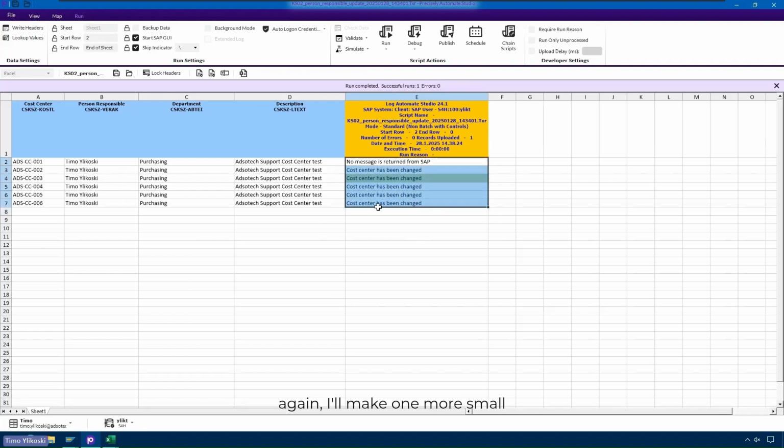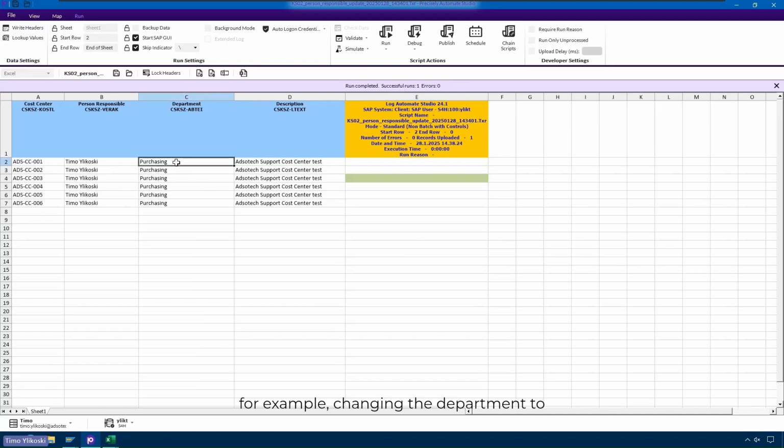Before running the script again, I'll make one more small update. For example, changing the department to Services. This time, I'll turn on the Backup Data option. When enabled, Studio automatically downloads the existing SAP values before making any changes.